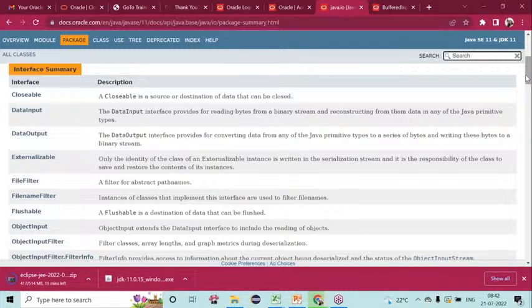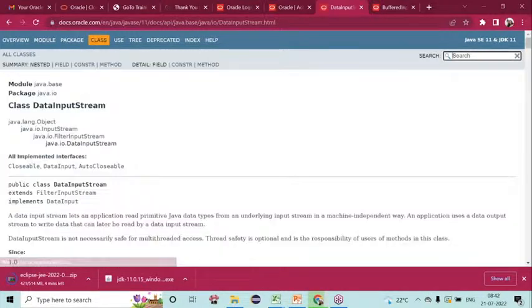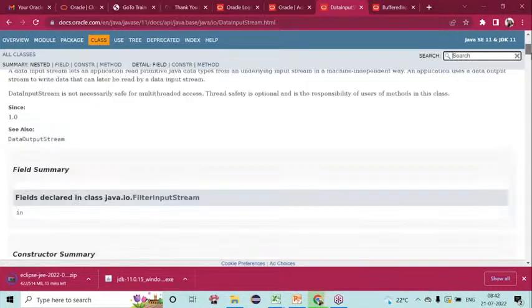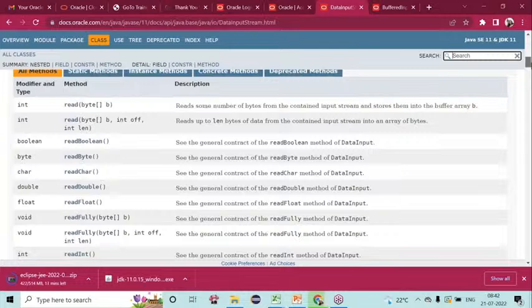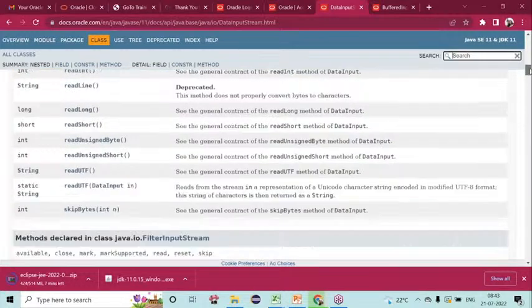Click any one of the class. Come down. In this class, what does it contain? It contains some data fields, some constructors, and some methods. If you can see behaviors, these are the methods, right? See all methods.